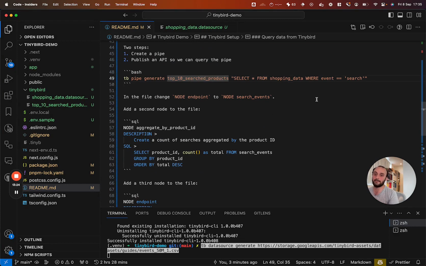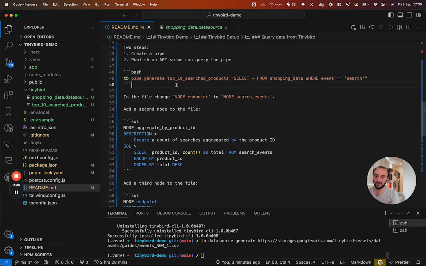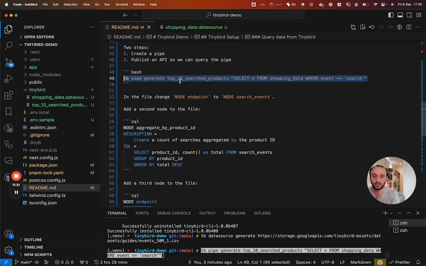The first step in creating our pipe is we are going to run this command, which is tb pipe generate, and we're going to call it top 10 search products. And here we're going to have the SQL. We saw this before in the UI. Where this came from was actually the code, because I ran this here and I basically uploaded it to Tinybird. So it selects star from shopping data. I want everything from the shopping data table, and I want to filter it to only the events which are of type search.